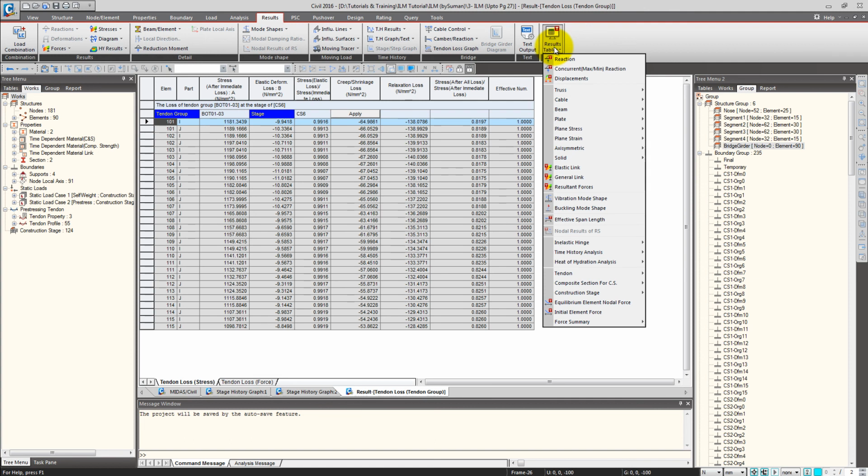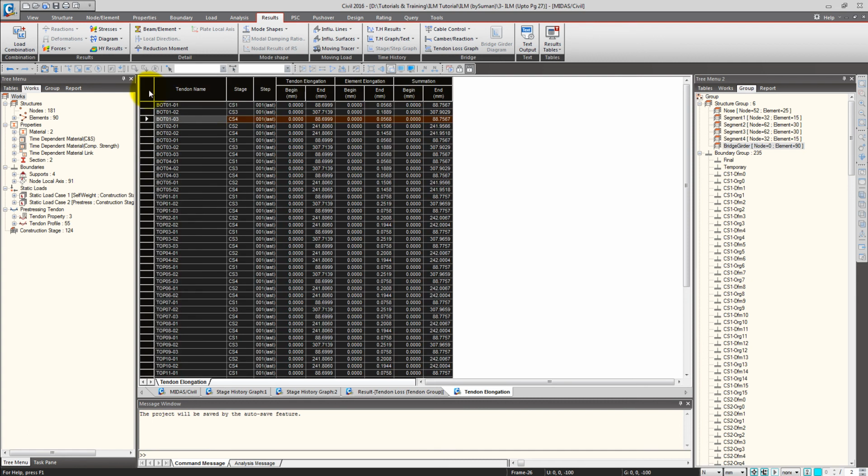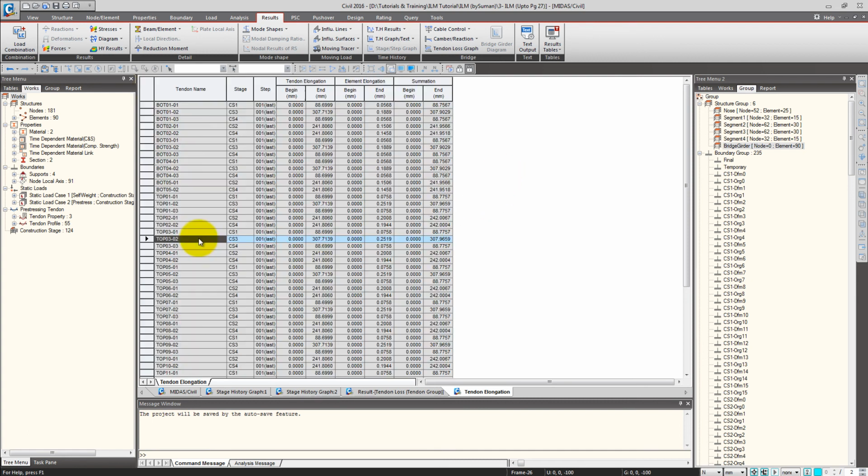In similar fashion you can go to tendon. If you want to see the tendon elongation, you can click here so that you can see the tendon elongation for different tendons, as well as the element elongation and the summation. So all the things are neatly tabled out. So these are all Excel friendly. You can copy them and export to the Excel and later on check the values if you wanted.